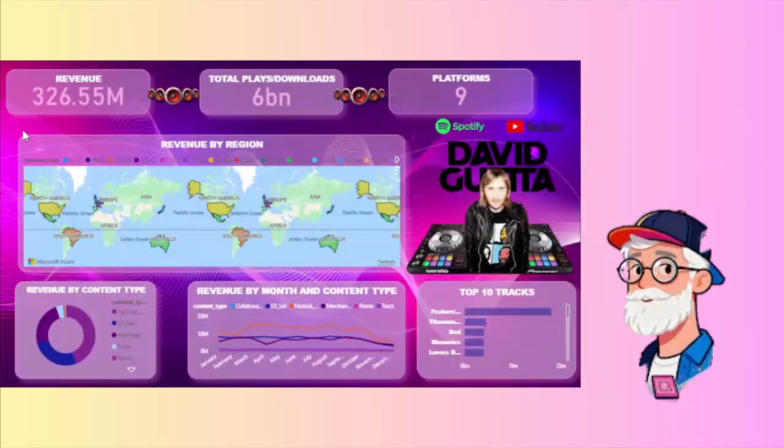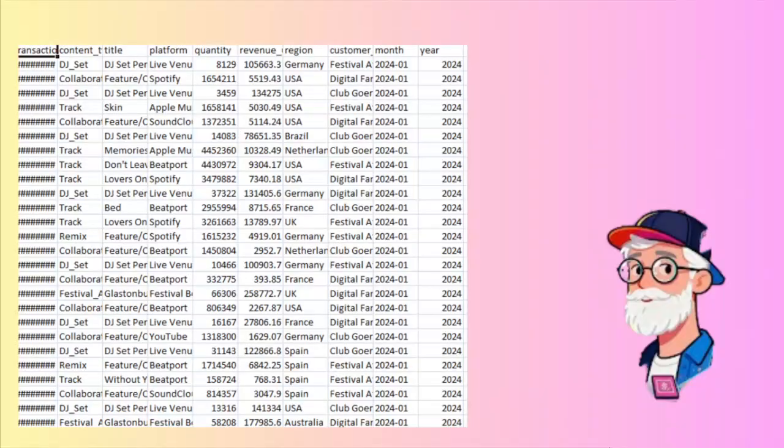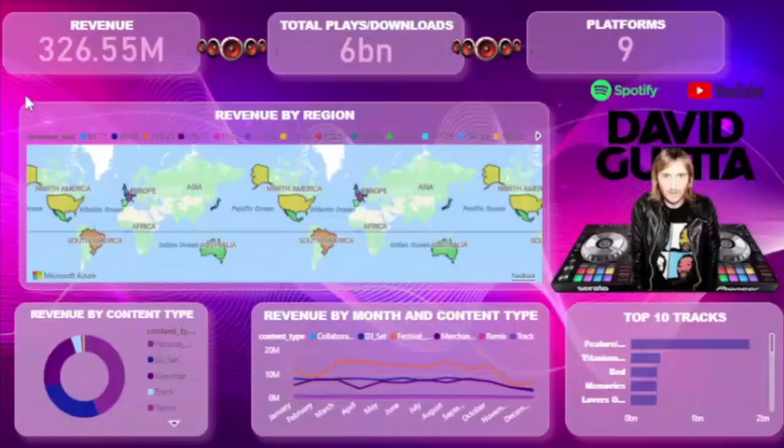Hey, what's up, everyone? So, we're gonna visualize David Guetta's statistics through this Power BI dashboard. This particular data set we are going to use for this, okay? And this is the end result we're gonna get. So, without wasting any more time, let's start it.